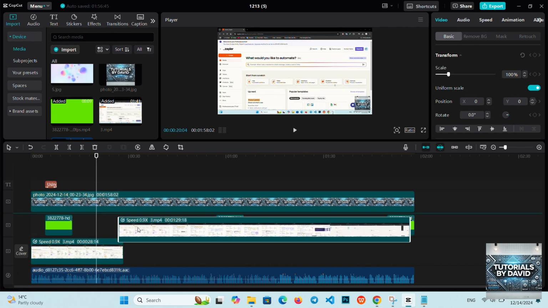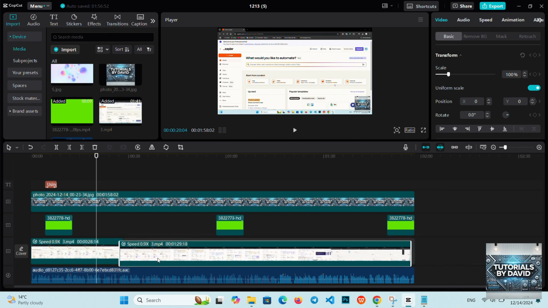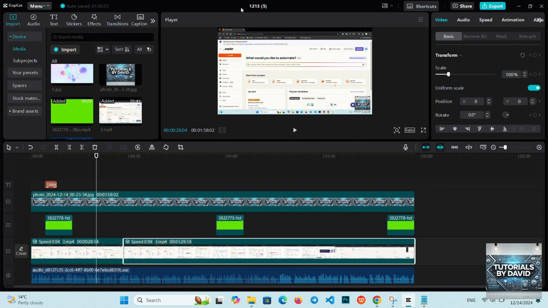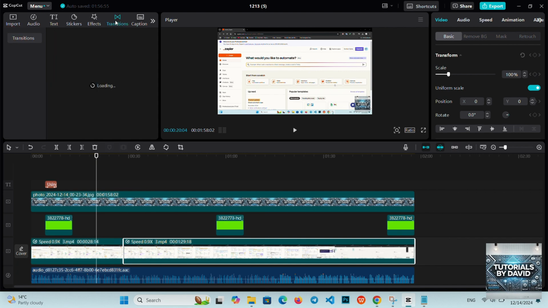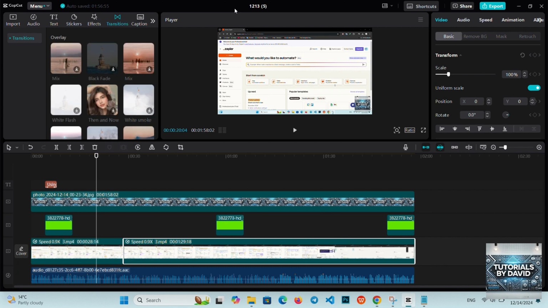1. Trim and cut clips. After adding your clips to the timeline, you might want to remove unwanted parts. Tap on the clip and select the Split option to cut your clip into 2 parts. You can then delete or move around the pieces as needed. To trim a clip, simply drag the edges of the clip to shorten or lengthen it.